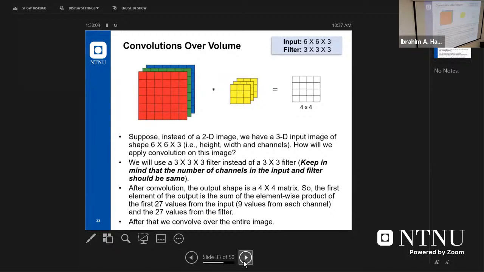After convolution, the output shape is a 4 times 4 matrix. The first element of the output is the sum of the element-wise product of the first 27 values from the input, 9 values from each channel, and the 27 values from the filter. After that, we convolve over the entire image. So only the input volume will be 3D, but the feature maps will be 2D.